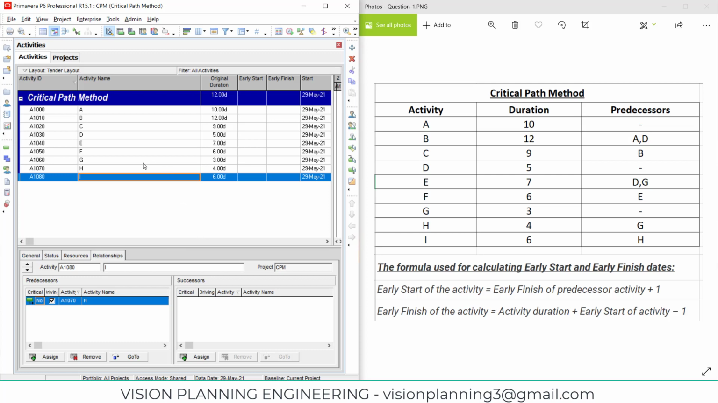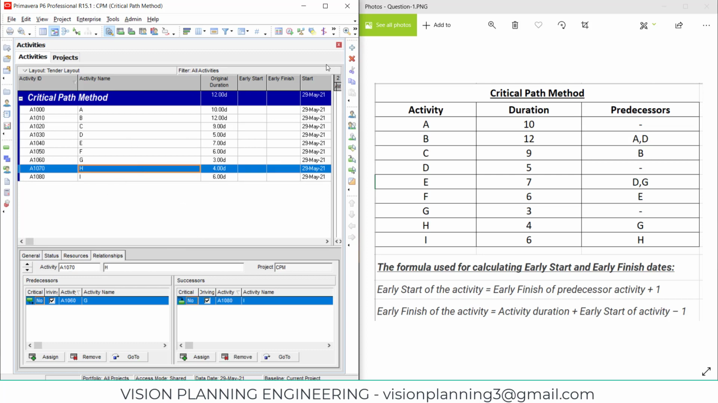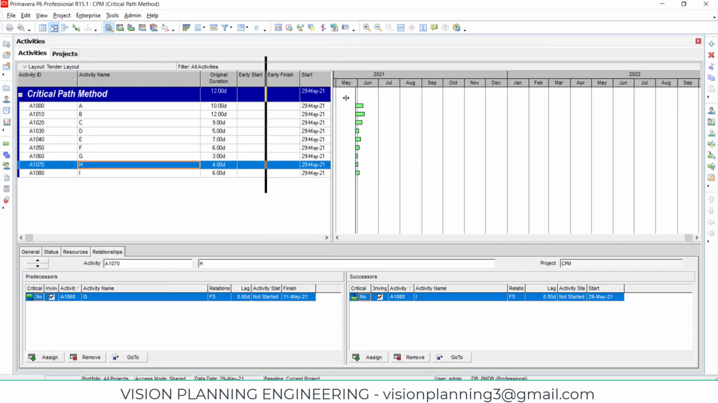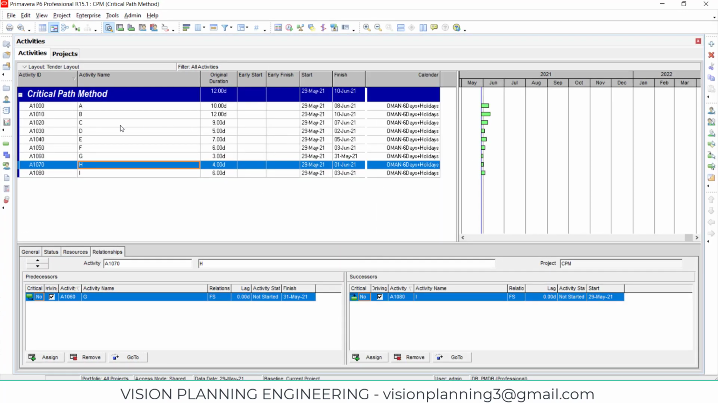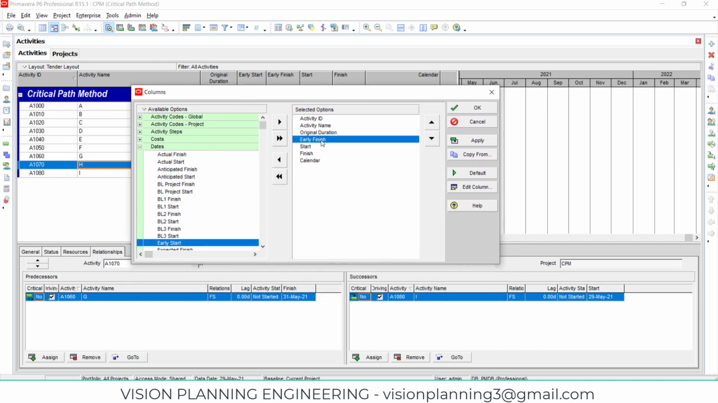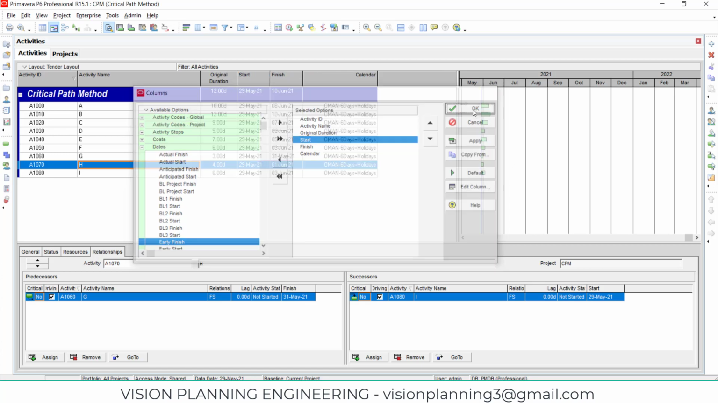So once you have finished this, another important point here. Now these are called columns. So to add or remove columns, you just simply have to go here. You can see columns, click on the columns and you can simply remove these items which are not required, or you can add anything you need.